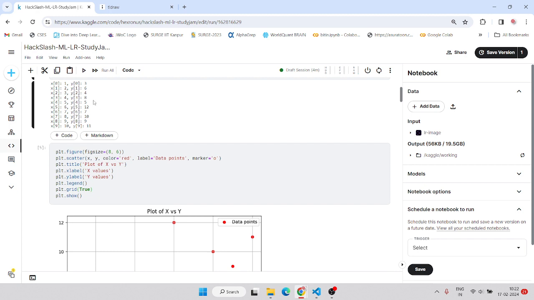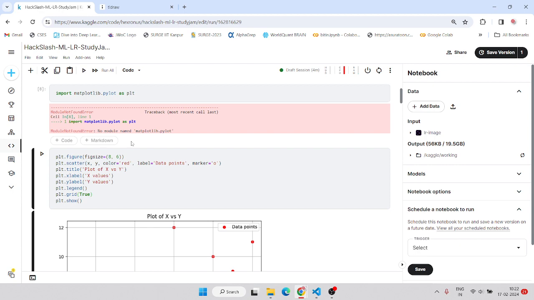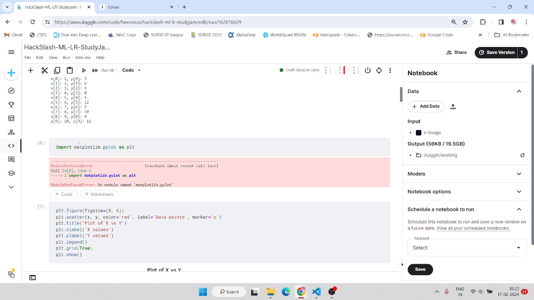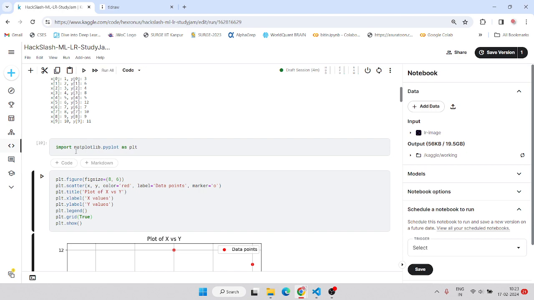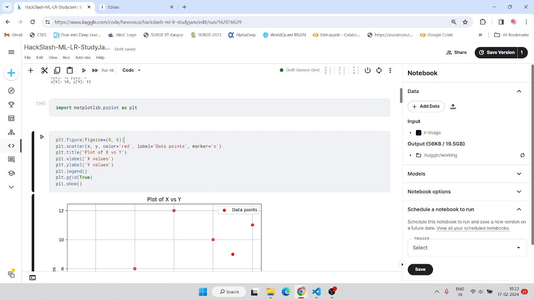So we plot it. How do we plot it? We plot it using matplotlib. No module found named matplotlib.pyplot. Maybe it's some spelling error or something. Okay, so we did plot it. We imported matplotlib as plt. If we say plt.figure, it just changes the figure size.